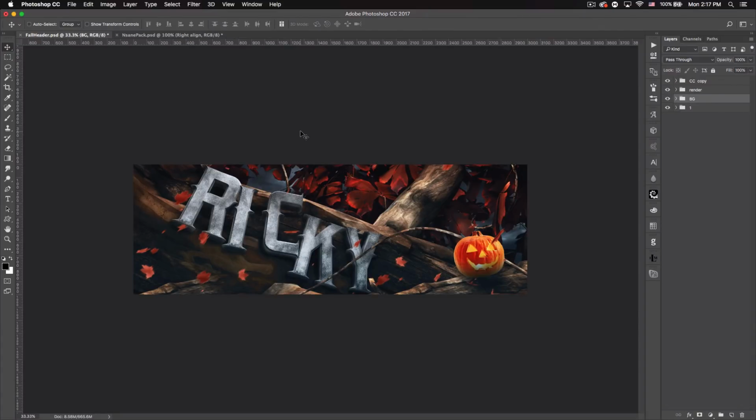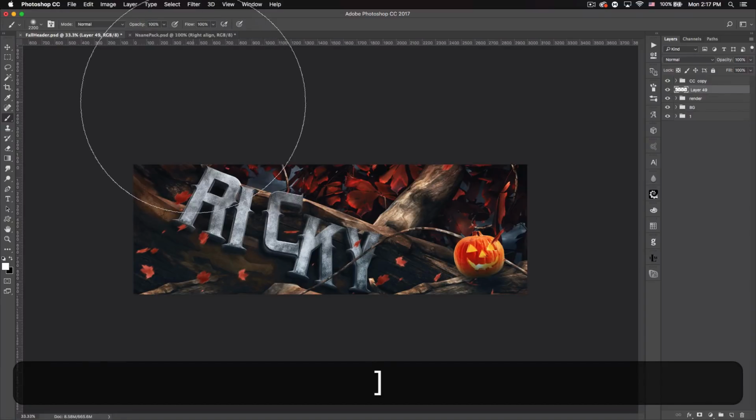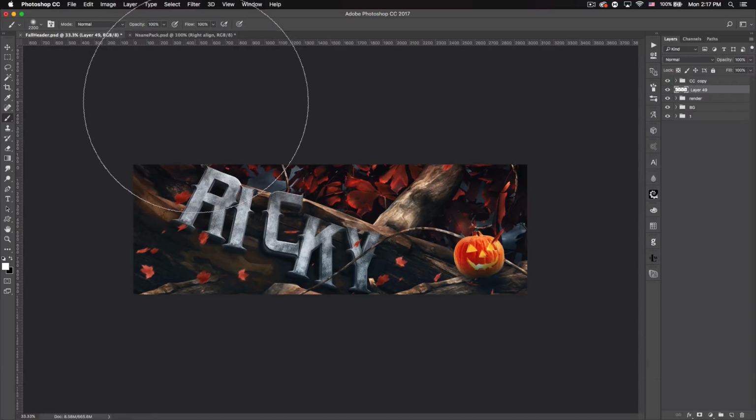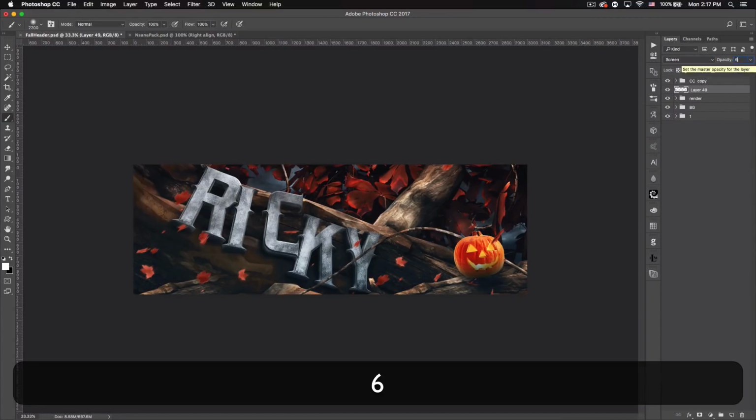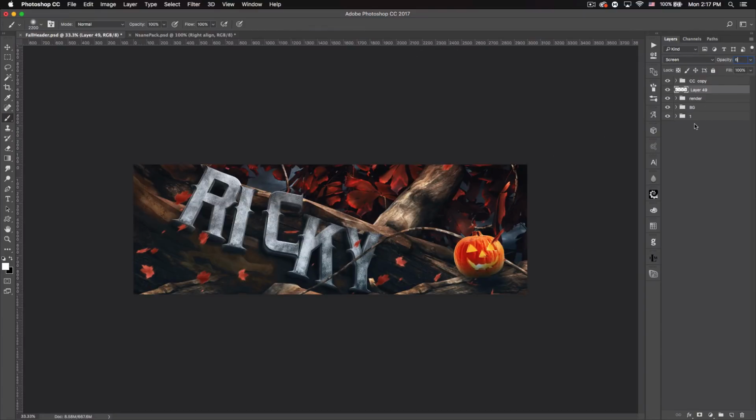Now we want to move on to the effects part, so click on the render folder, create a new layer, which should be above and outside that folder. Get the brush tool, get white, and we're going to create some light here. So increase the size, go to the top left portion of the header, click once, now we have some light, set it to screen, and like 6%, and we have a slight light. Hit enter if the opacity box is blue.